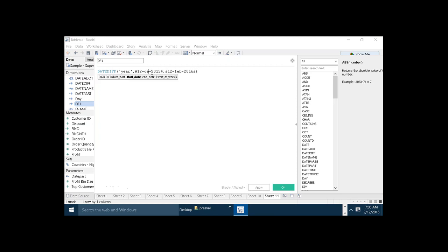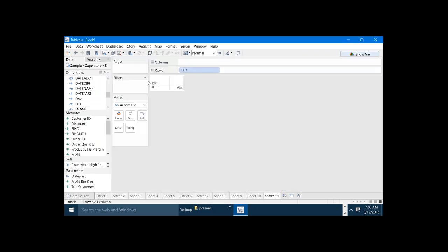So here I am taking 12th Jan 2015 and here 12th December 2015. Now here Tableau will find out the difference in terms of years. So 2015 minus 2015, the value is 0.